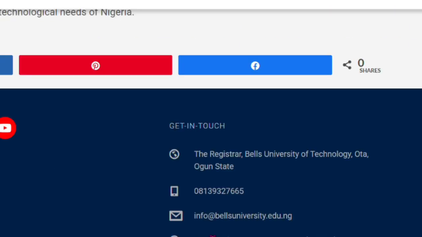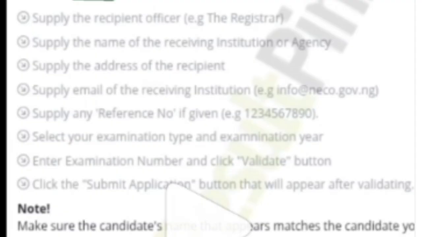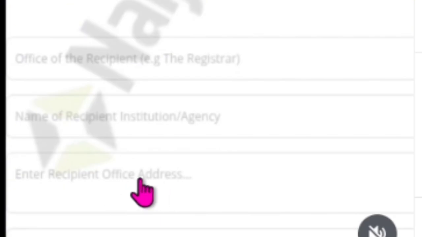Okay, you can see their address: the Registrar, Bells University of Technology, Ogun State. It's not really a street number or something. In your own university, I told you how to find it while using Bells as an example.